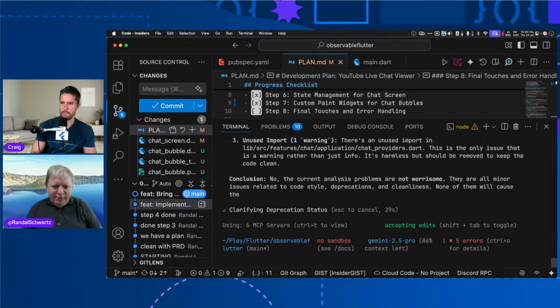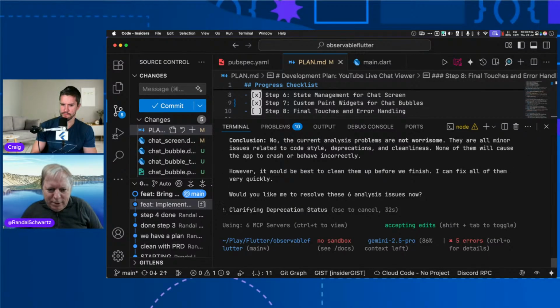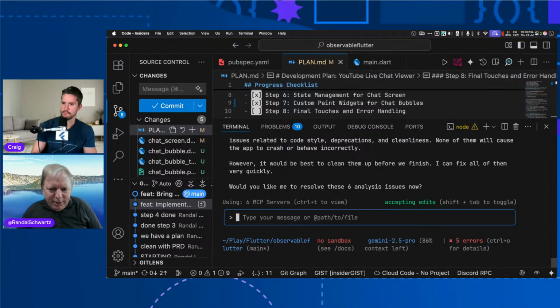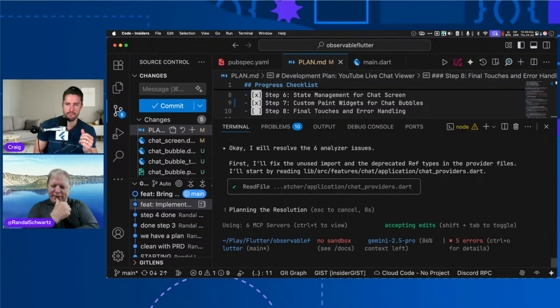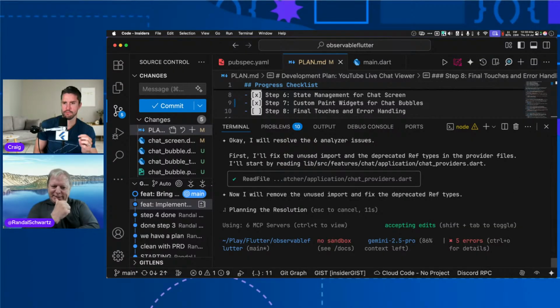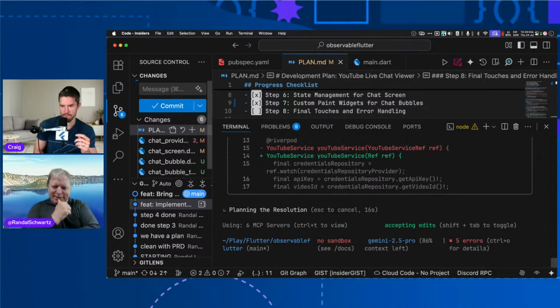Deprecated ref, deprecated surface variant. Ooh. No, the current analysis problems are not worrisome. They're all cause for issues related to code style, deprecations, and cleanliness. None of these will cause the app to crash or behave incorrectly. However, it's best to clean them up before we finish. I can fix all of them very quickly. Yes, resolve those. Since we're already right there doing that. Of course, one of them is changing the fundamentals of shared preferences, so it might break everything else. That'll be interesting, since I didn't snapshot this just now. Darn it. I want a snapshot.